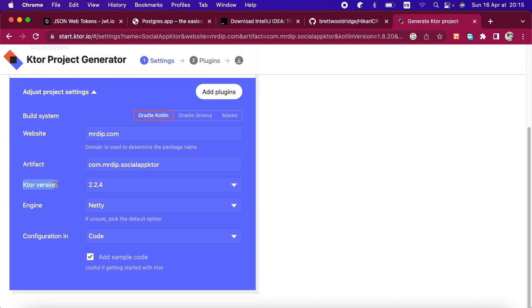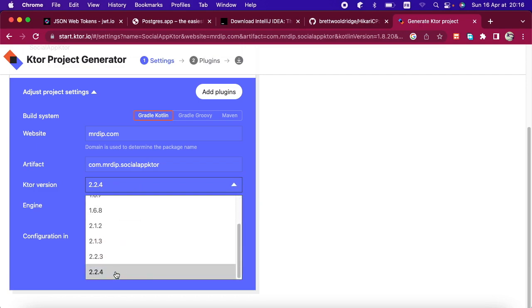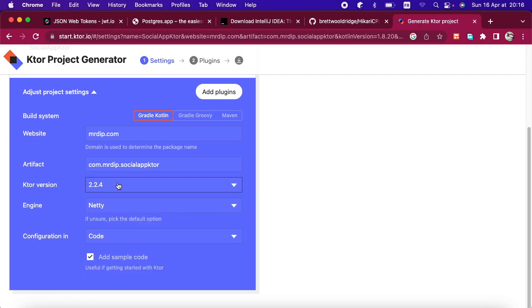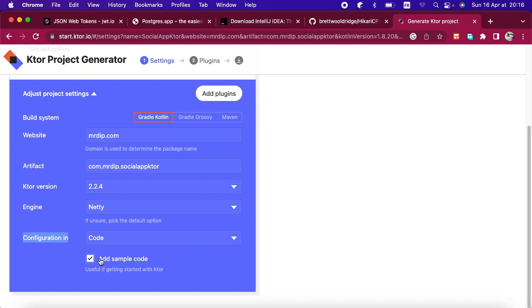So next we need to choose a Ktor version for our project. I will use the latest one, which is 2.2.4. Next we need to choose an engine. I will use the default, which is Netty. And for the configuration of our project, I will choose code like here. Alright, you need also to make sure to include this to add sample code.